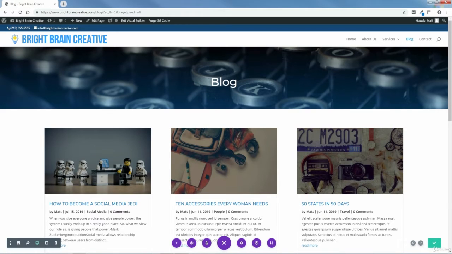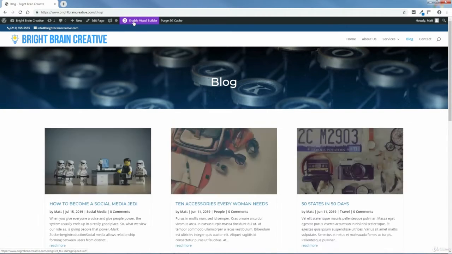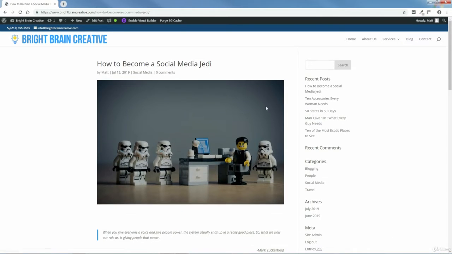Alright guys, now what I want to do is show you how to configure the sidebar that appears on your blog posts. So to do that, we'll come up here and click Exit Visual Builder. And we'll come down here and click on the blog post we created. And over here is your sidebar. You can see we have a search box, recent posts, recent comments, categories, archives, and meta.